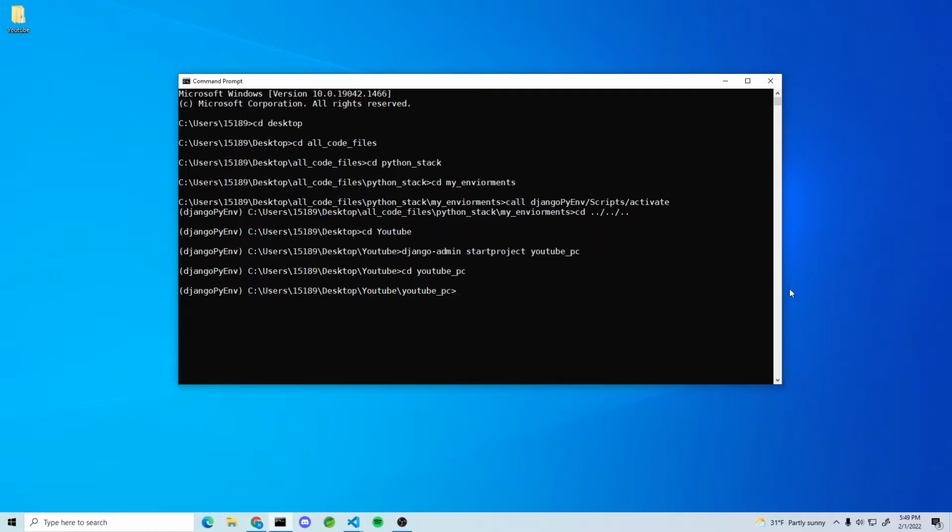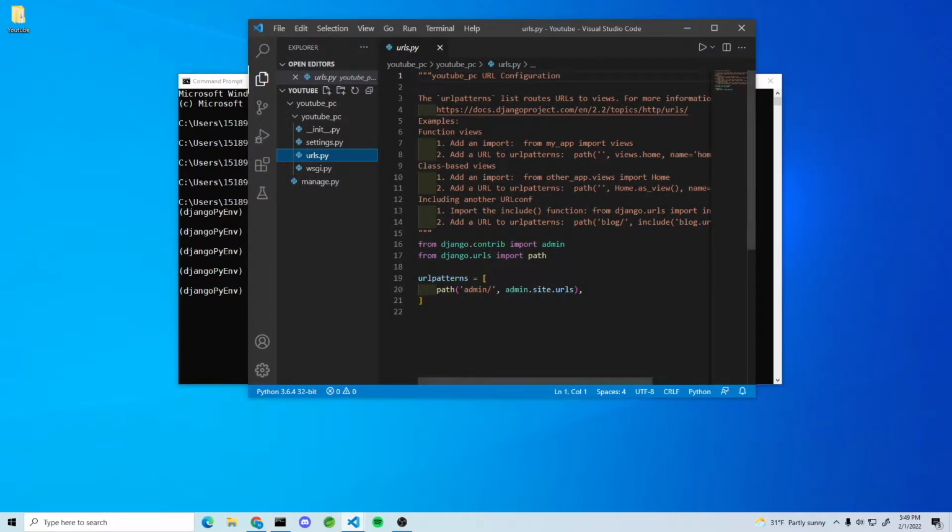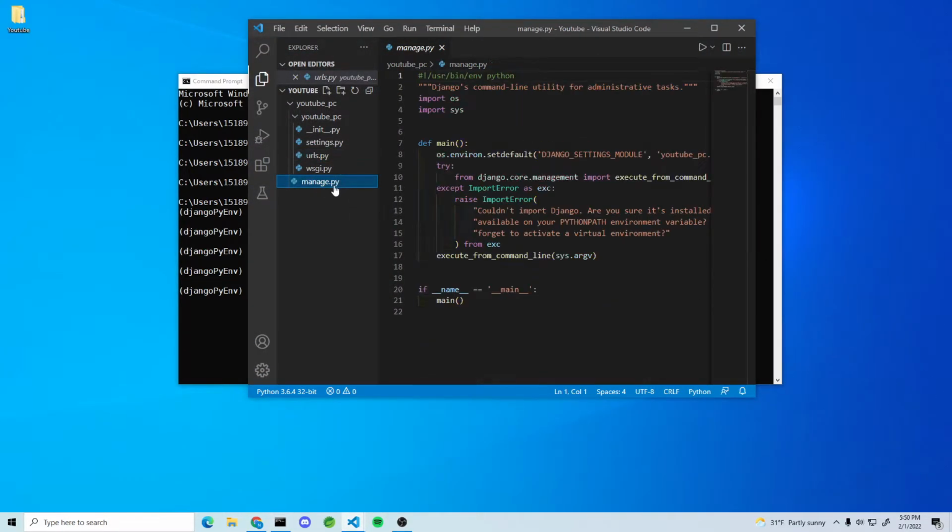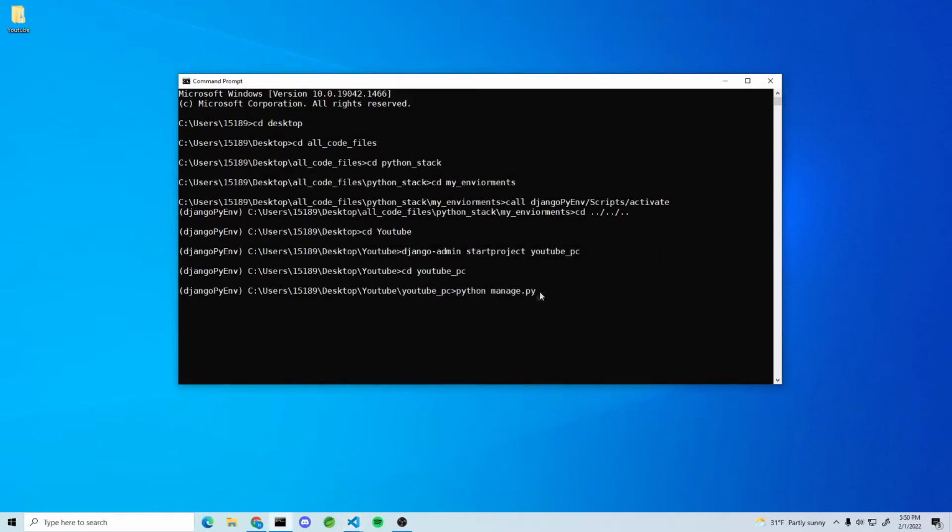Now that we're in YouTube PC, the new project that we just created, we're going to want to type in python manage.py. So this directly correlates with, whoops, VS Code, that's what I need. Okay, so right here, this is our manage.py file. This is the file that we're using to start an application. So we're going to type in python manage.py startapp, and we'll call it YouTube_PC_app.